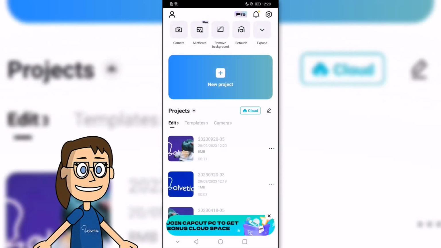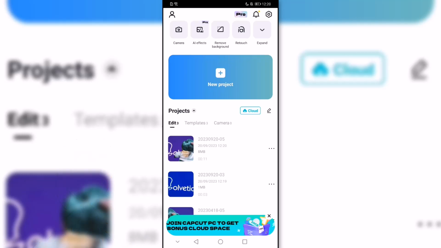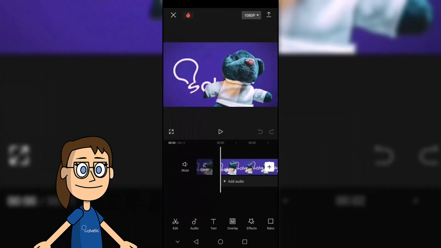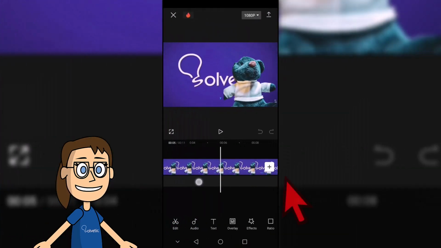Today in Solvetic, we will see how to crop a video in Capcut. We will start by opening our Capcut application and entering an already created project or a new one. After that, we add the video that we want to edit.